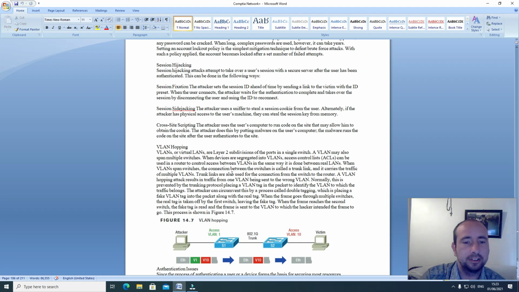Session hijacking. Session hijacking attacks attempt to take over a user's session with a secure server after the user has been authenticated. This can be done in the following ways. Session fixation. The attacker sets the session ID ahead of time by sending a link to the victim with the ID preset. When the user connects, the attacker awaits the authentication to complete and takes over the session by disconnecting the user and using the ID to reconnect.